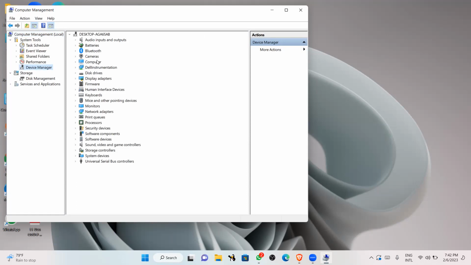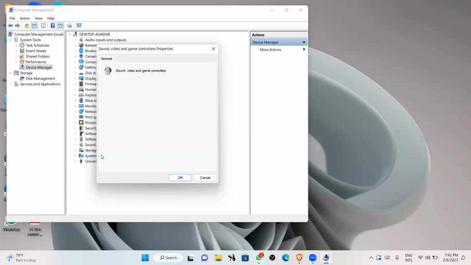So let's think you want to disable the sound. You can go to the sound, right click on the sounds and go to the properties. Oh, cancel it. So just expand that.